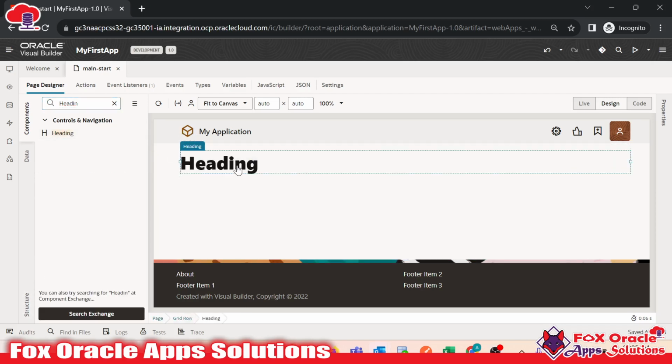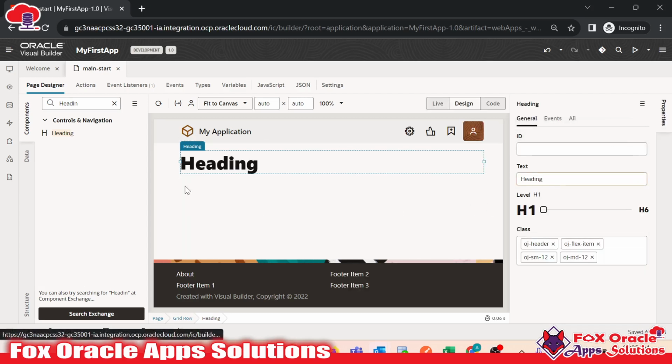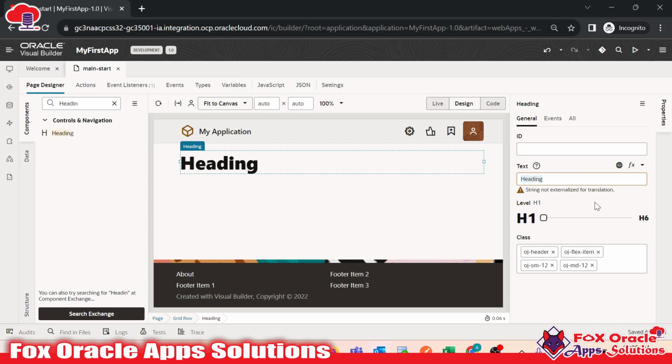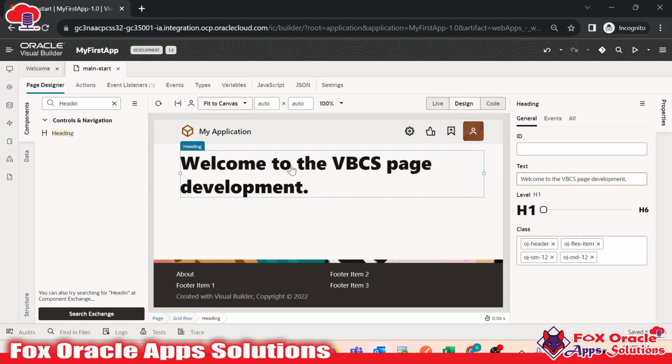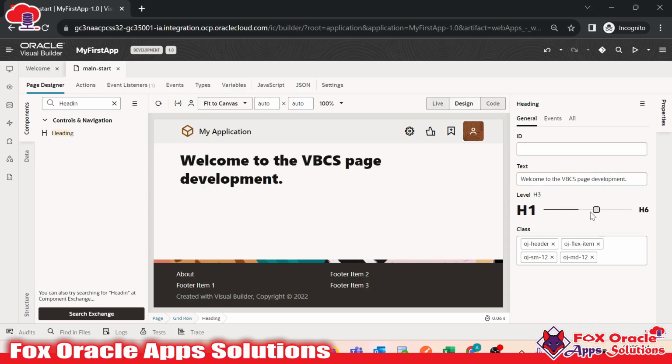If you want to change the name, click here, go to the properties, and you can see once you select the component, go to properties, and here you can see this is the ID of this heading, and this is the text. So instead of this text, if I want to change it to welcome to the VBCS page development, and here you can see the text will change. Now if you want to change the size of the header, right now it is h1, that's the highest header. If we go down, it will be smaller and smaller.